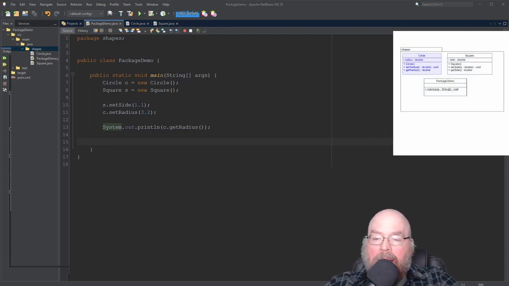So what I'm going to do is I'm going to add a method to my square. So I'm going to do something like this. I'm going to say plus to make it public, and I'm going to do something like isLessThan. Okay, I'm going to make this method, and this is going to be how we're going to be able to compare one square against the other.